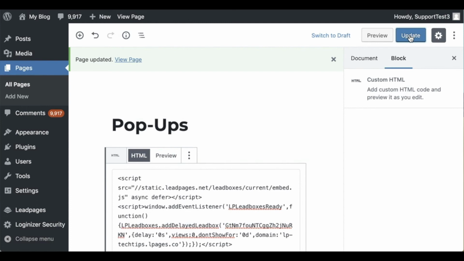Now, as we're talking about publishing pop-ups, one other thing that I did want to mention is that after you've published a pop-up to WordPress, if you find that you want to make changes to that pop-up within your Leadpages account, after you click that update button within the Leadpages builder, those changes should be pushed to the WordPress published version of your pop-up.